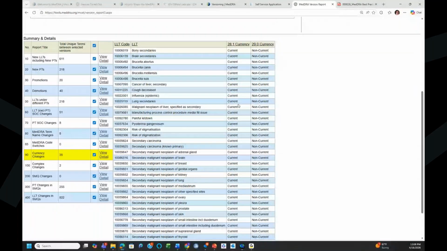Now, why is this important? Because if you had chosen any of these LLTs in your coding, in your version 28.1 or even older, now in 29, they are no longer current. So one of the determinations you need to make when you're upversioning is, what do I do with these? Do I recode them to something that's now current?